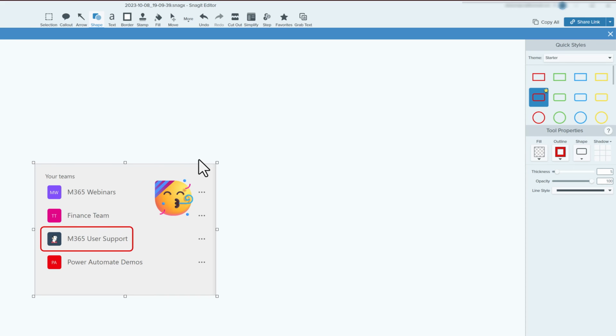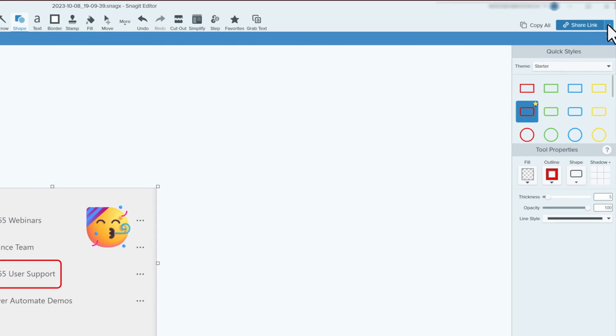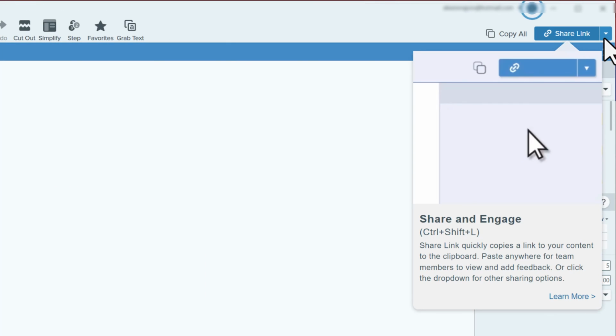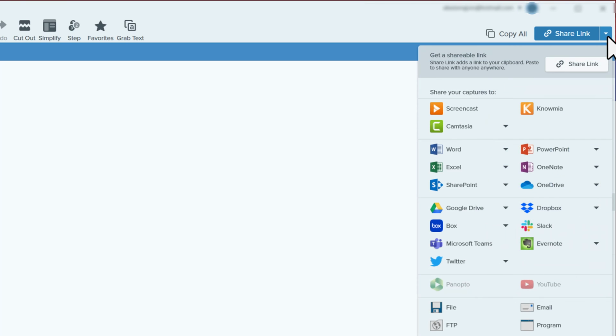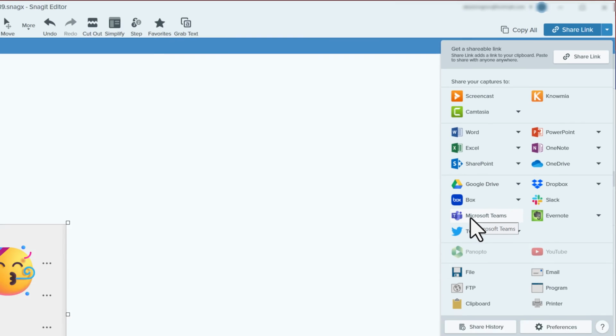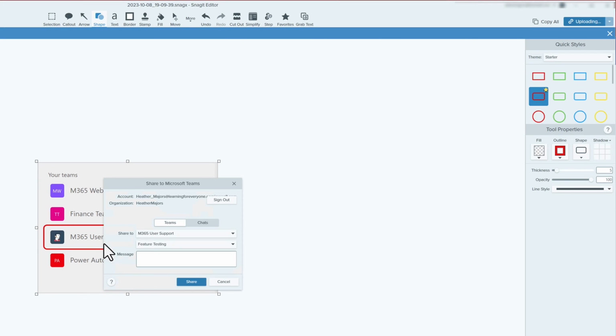Now you can send your screenshot anywhere that makes sense to you, but in this example, we're going to send it to Microsoft Teams. Click the drop-down next to Share Link in the upper right-hand corner, and here you see the option to send this screenshot to Microsoft Teams. And this will run you through the same process that we looked at earlier in the video.